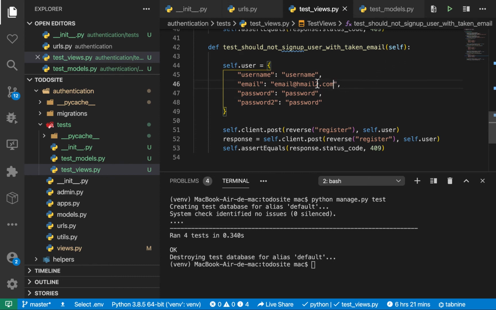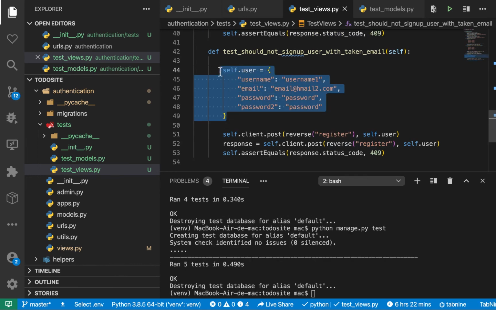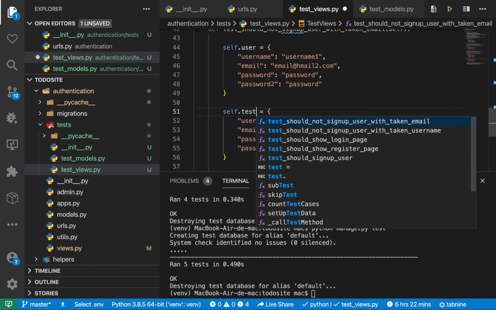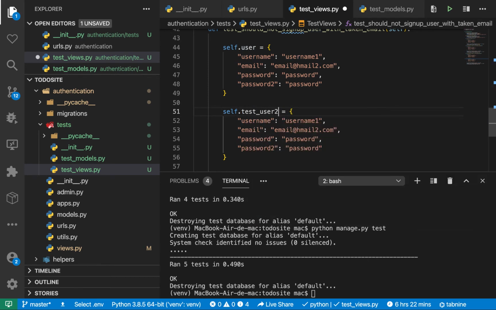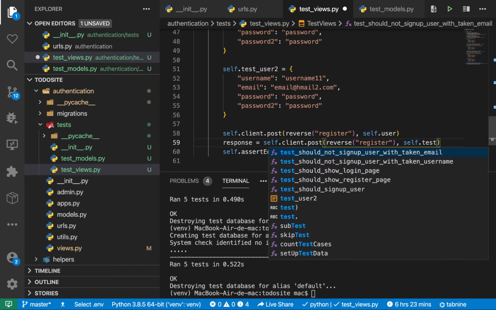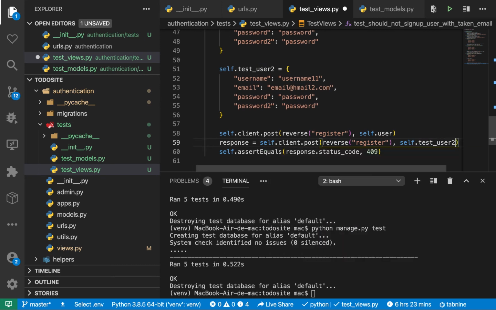Here we can change the username and make sure that the first request is done with the same email, and the second one is done with the same email. I'm also going to create another user object here, so I'm going to have another test user, test user 2. This one we can make the same email, but let's change the username like this. And now here we use test user 2, self.testUser2.